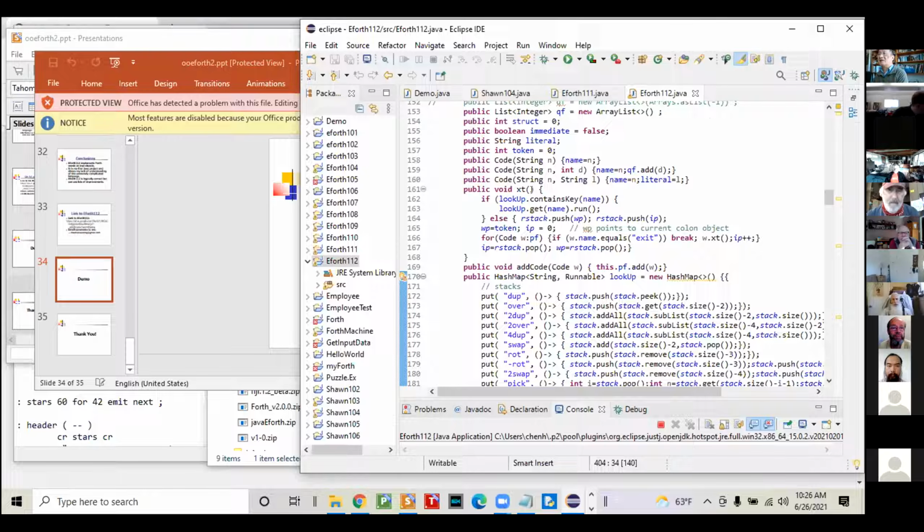And then this is xt, the method which executes all the primitives, and it just looks up the method in this big hash table and executes it. If it is not a primitive, then it uses this method to execute the list.